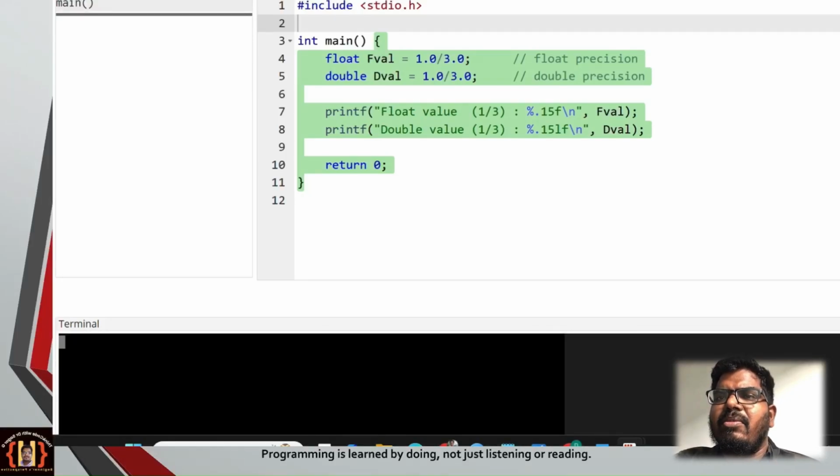Let me explain a demo which demonstrates the difference between float data type and double data type. So you can see here the program. Here I am declaring two things. One is float. F value means floating value. Let us say I'm performing an operation 1 divided by 3. As I said, slash indicates the division operator, and this dot is a decimal point. Instead of saying 1 by 3, you have to mention 1.0 divided by 3.0, because this is a floating point value representation.